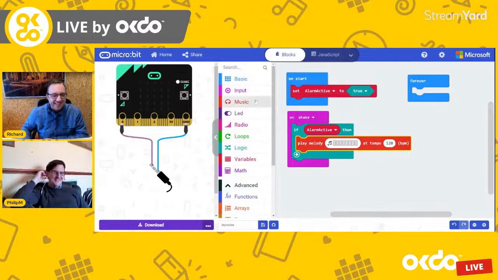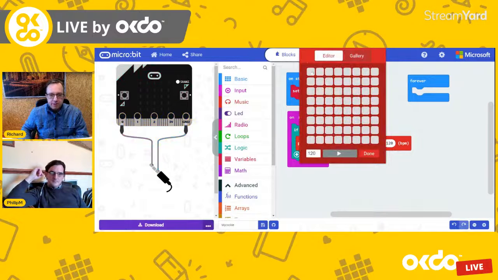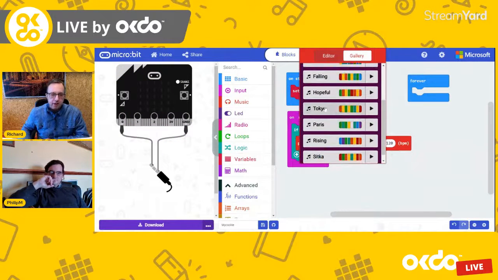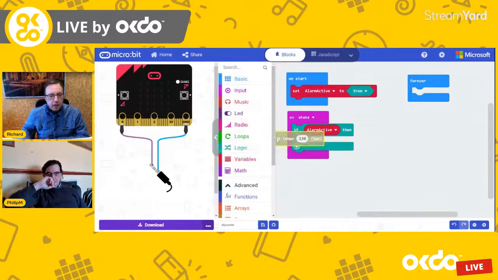No. Now, if you press the music button, you can choose about creating a melody. So like here, I can press it. I can take some notes. I'm not like Mozart, but I can create my own melody, or I can go to a gallery and I can say, you know what, Tokyo sounds good. Feels like I'm in Tokyo.